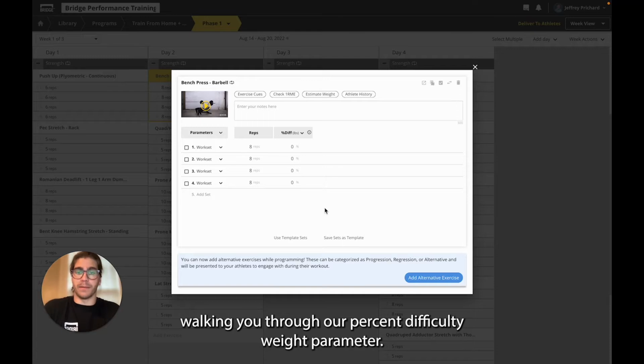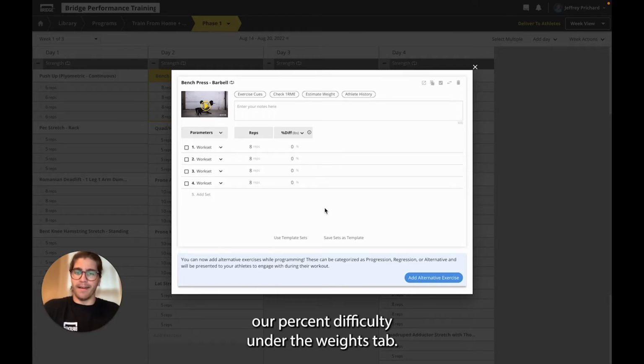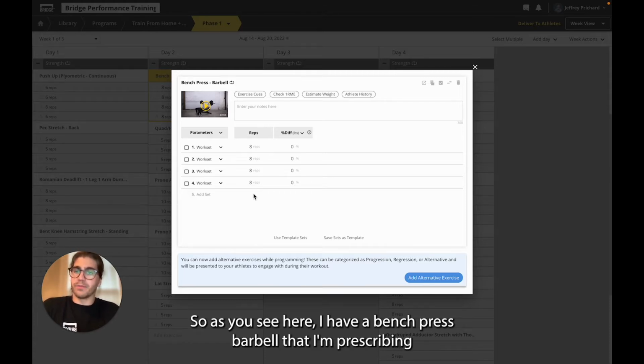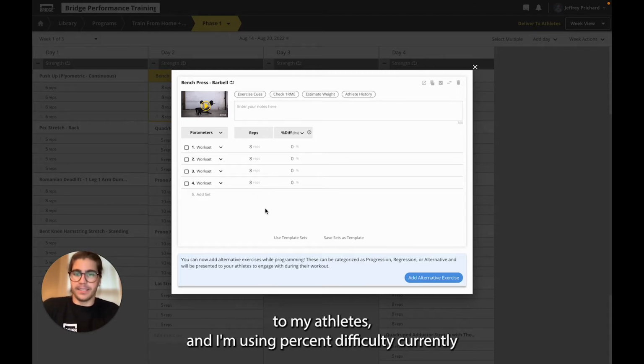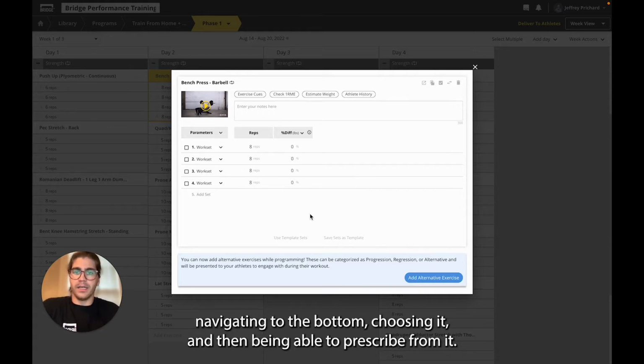Today I'm going to be walking you through our percent difficulty weight parameter. As you've been programming, I'm sure you've encountered our percent difficulty under the weights tab. Here I have a bench press barbell that I'm prescribing to my athletes, and I'm using percent difficulty currently. In the drop-down tab, I can select percent difficulty by navigating to the bottom, choosing it, and then prescribing from it.